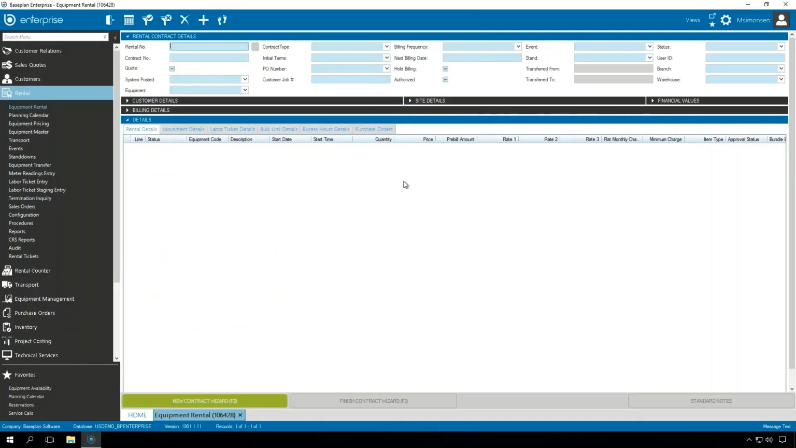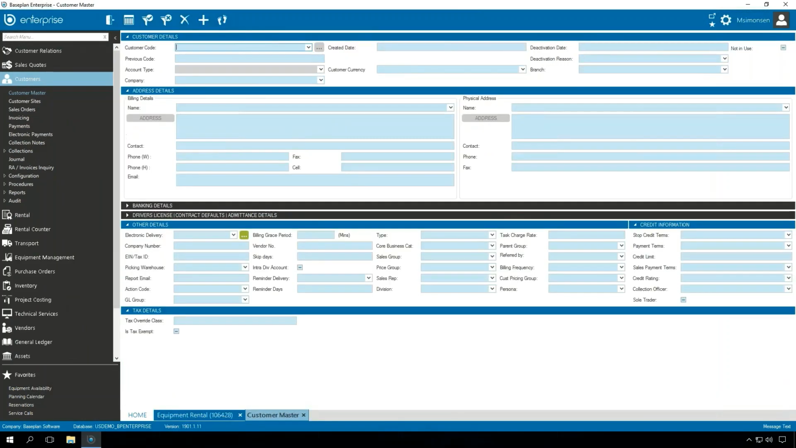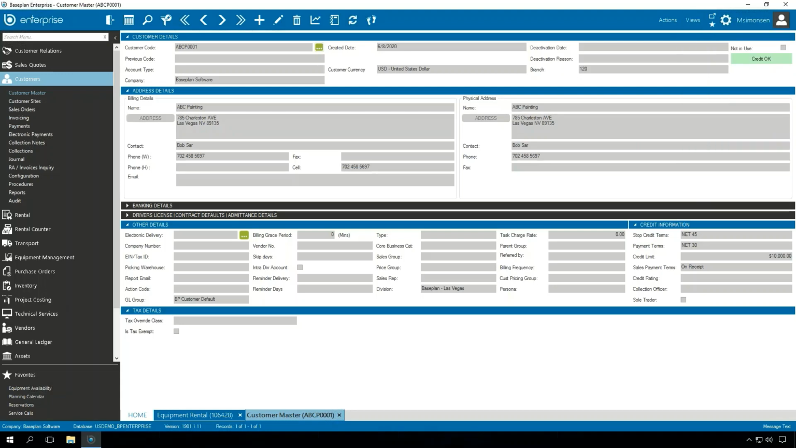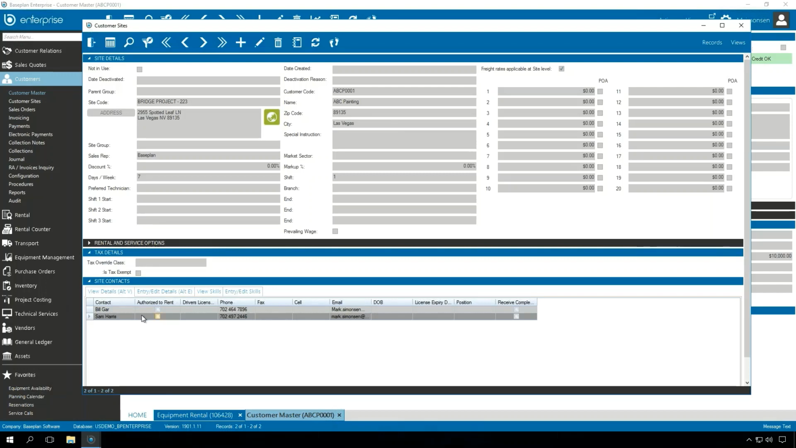Now, if we go back on screen here and go to our customer master and look up ABC Painting, we can go to our sites, so view sites. And if we find that bridge project, we can see here it creates those two contacts against that particular site. We can also tick this flag to say whether they're authorized to rent or not. So there are a few layers that we can add to control some processes around here and start building up that list of contacts in the system.